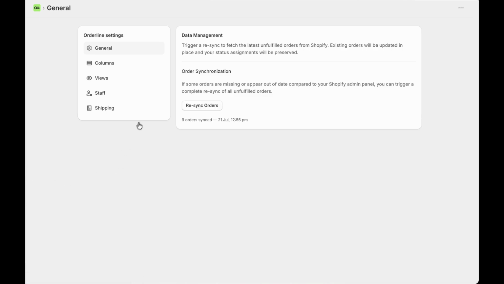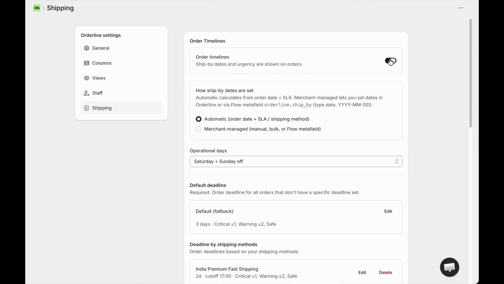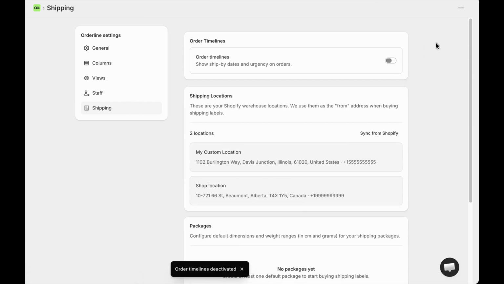If you turn order timelines off, the ship by column disappears from the table. Open sort again, ship by is gone from the menu too. Your mode and SLA settings are preserved for when you turn timelines back on.